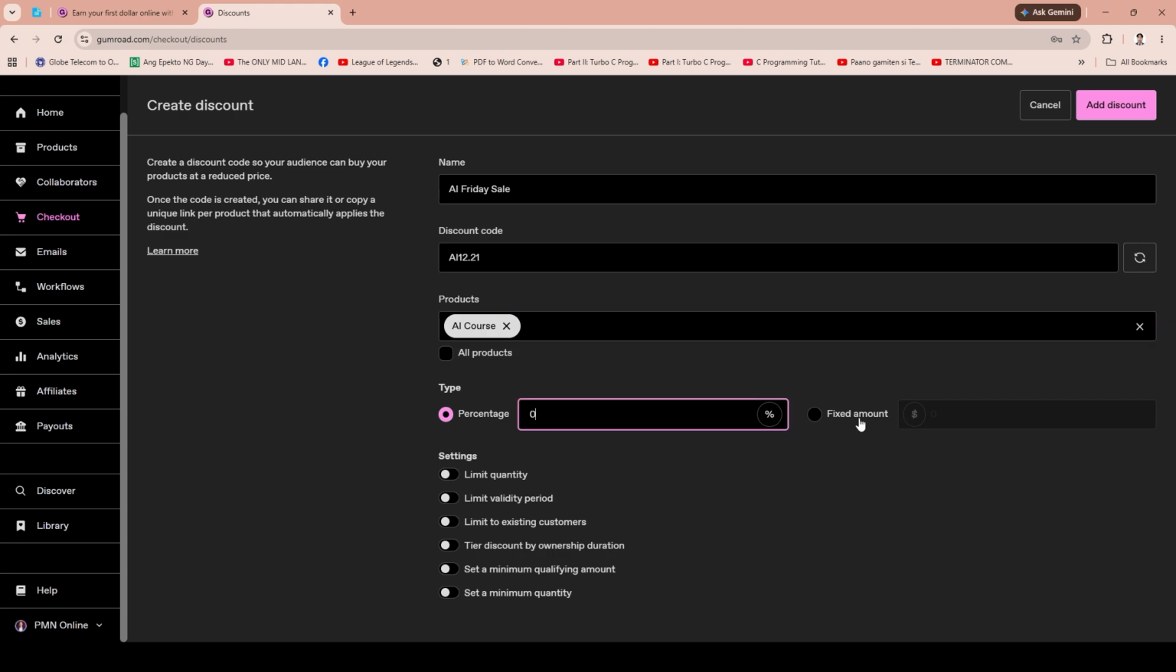Finally, determine the discount percentage you want to offer. Enter the percentage carefully. While a larger discount might attract more buyers, it's essential to consider how it will affect your profit margins. Once you've set everything up to your liking, click on Add Discount. This action finalizes your discount offer, making it available for customers to use during their purchase.